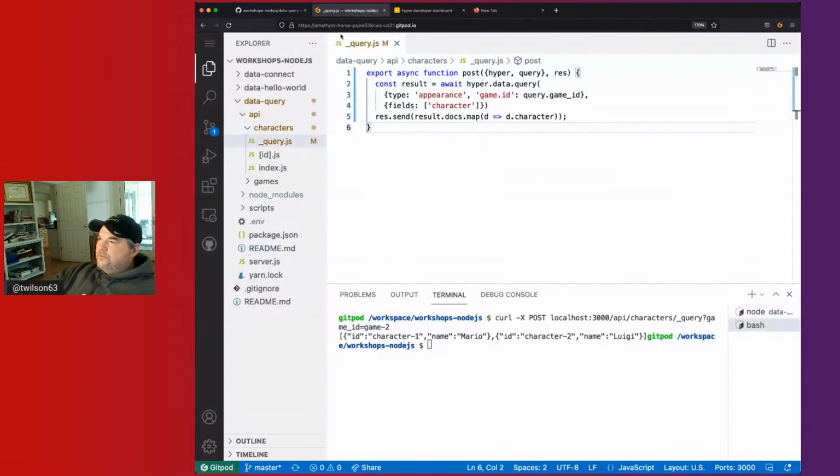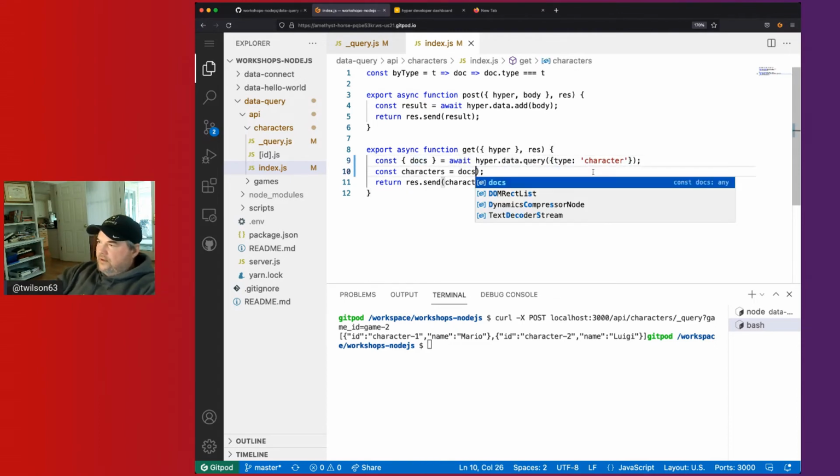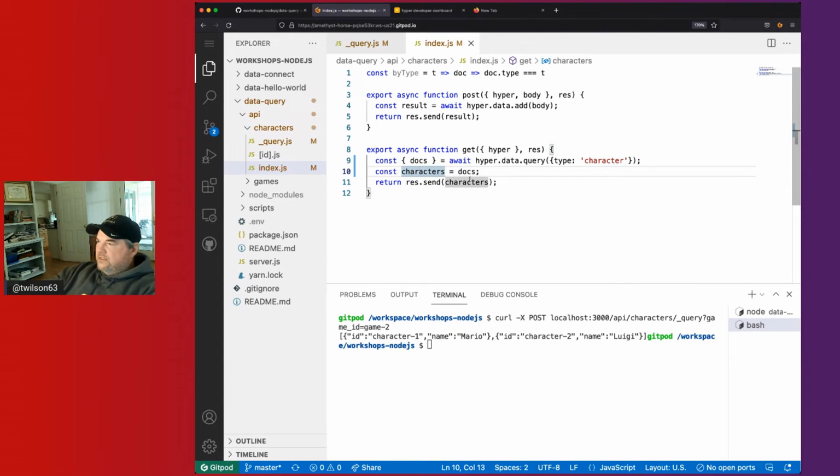So we've got our query, and we also have this index command. So I'm going to refactor that where we're doing this list all the documents and filter by type. I'm just going to refactor that to use query and say, give us the documents that are type character. So query type character like that. And then I don't need this filter here. I can just set characters equals to docs and then send characters. And that should work just as good.